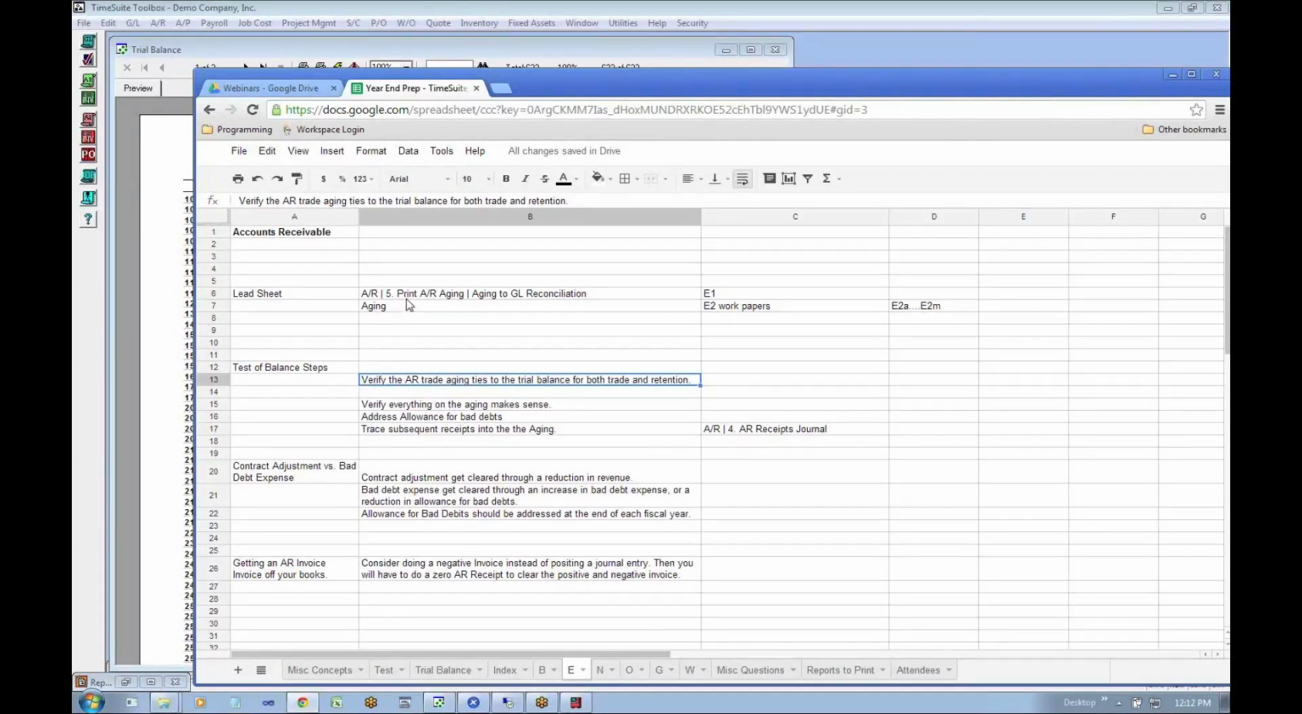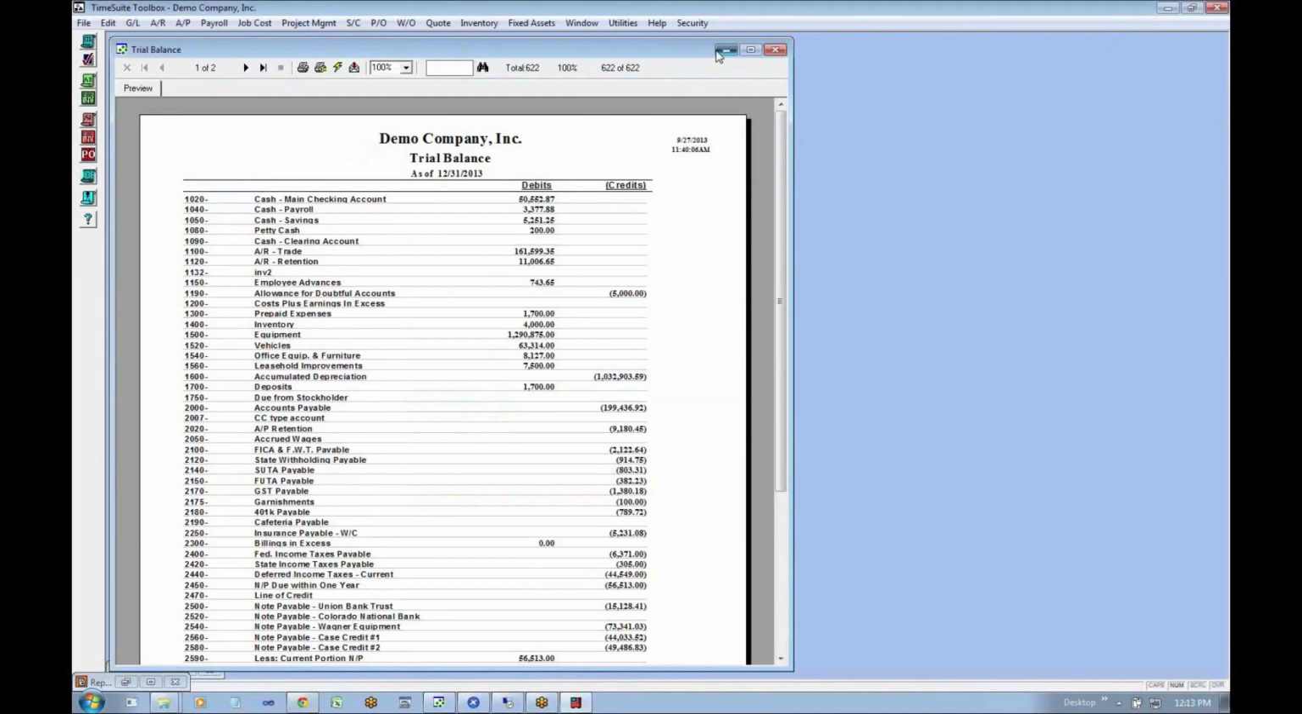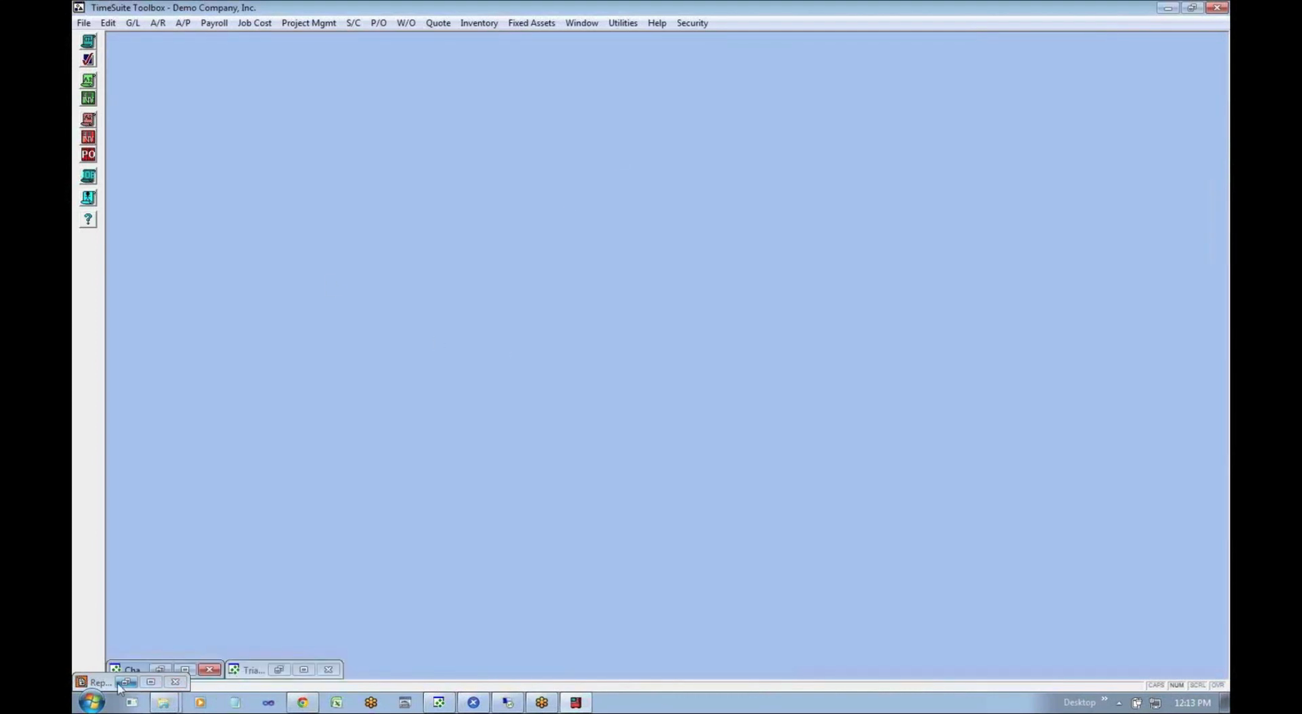Okay, so we talked about the reconciliation report, making sure that the lead sheet actually shows you that the aging ties into the trial balance, and we'll go through the accounts payable in a little bit and go over the concept again, and it's exactly the same for payables and receivables. Then you want to verify that everything on the aging makes sense. So if you have things that you're really not going to collect, you might want to set up an allowance for doubtful accounts. What that typically looks like on a balance sheet is this.